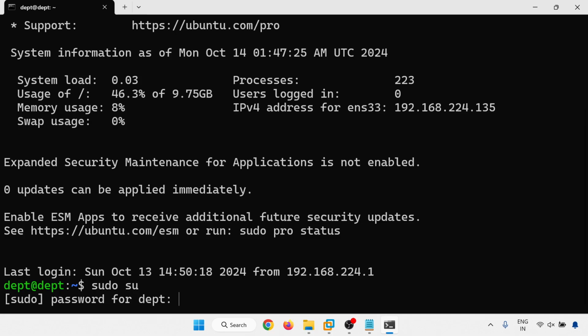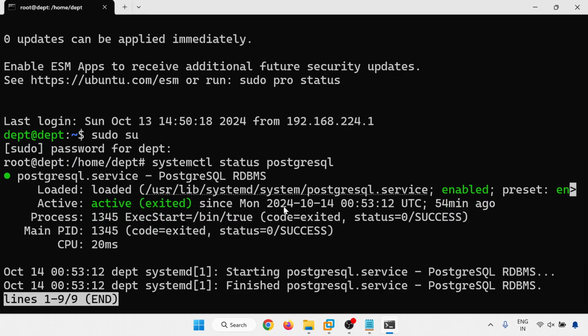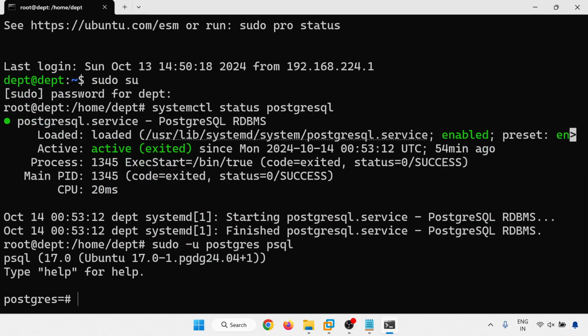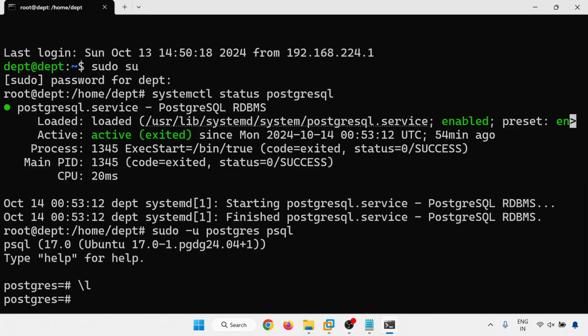So do su. First check whether my database is running or not. systemctl status postgresql. So Postgres is working and running successfully. Let me log in and test: sudo su, sudo -u postgres psql. So we are able to log in to PostgreSQL. Here we can list the databases. These are the list of the databases we have.